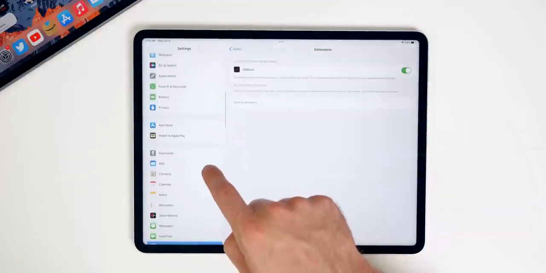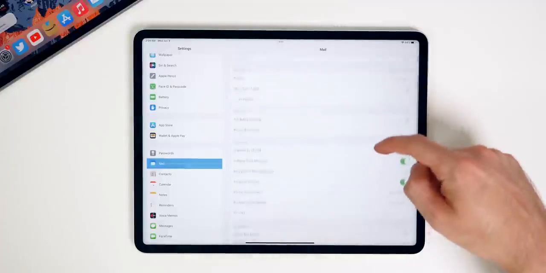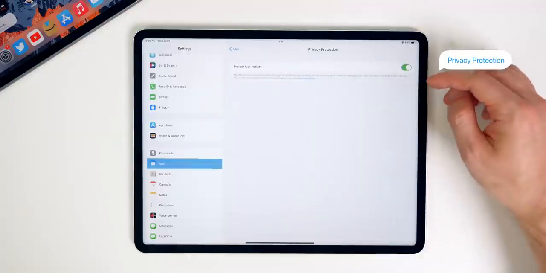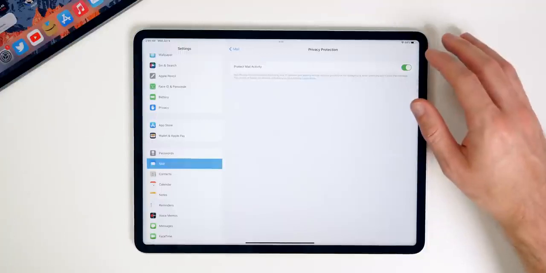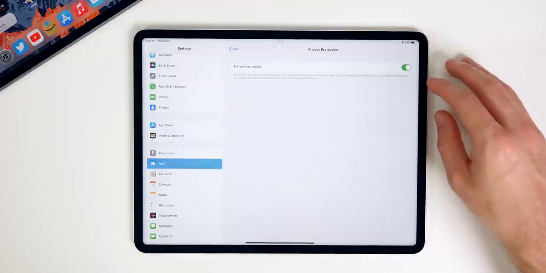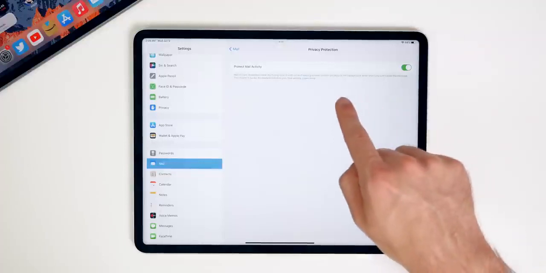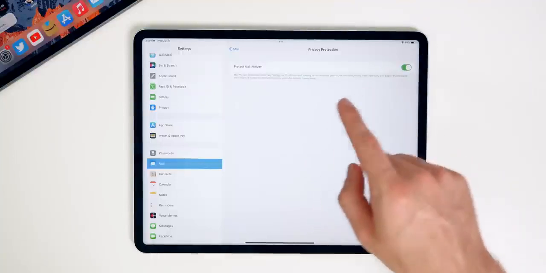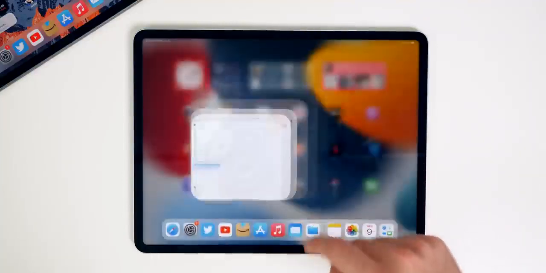Also inside of the Mail settings, inside of the settings application, if we go down, we have privacy protection, which is also on iOS 15, but this is basically a must enable setting here in iPadOS 15. So this will hide your IP address and load remote content privately in the background from your emails. So definitely recommend having that turned on for privacy reasons.